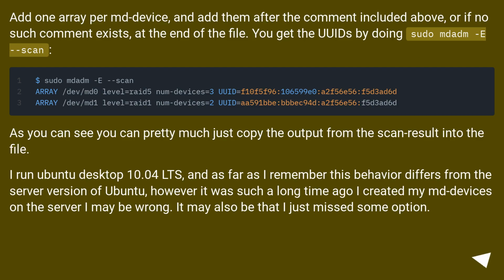Add one array per MD device, and add them after the comment included above, or if no such comment exists, at the end of the file. You get the UUIDs by doing sudo mdadm --detail --scan. As you can see, you can pretty much just copy the output from the scan result into the file.